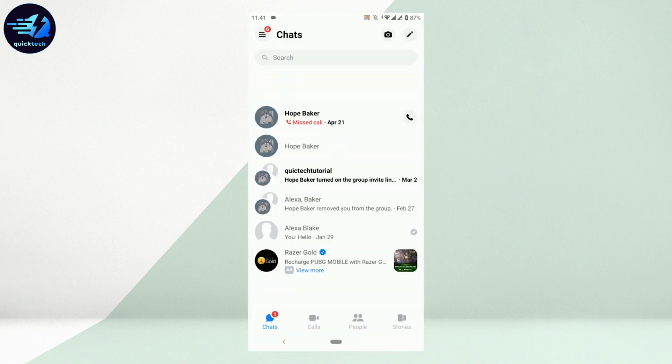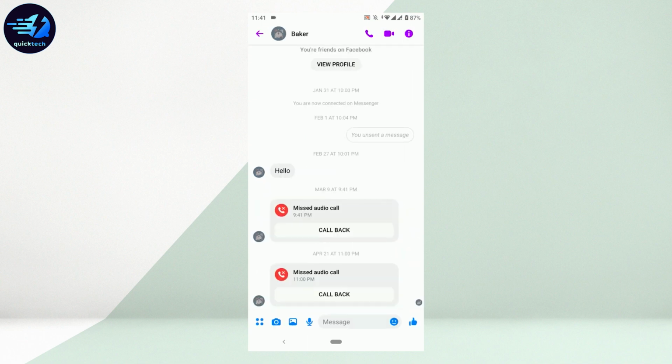Now once you open the Messenger application, you tap open the conversation to which you want to change the chat theme. I'm just going to go with the top one, tap open the conversation. Here, once you're at this page, you tap on the eye icon on the top right, tap that.